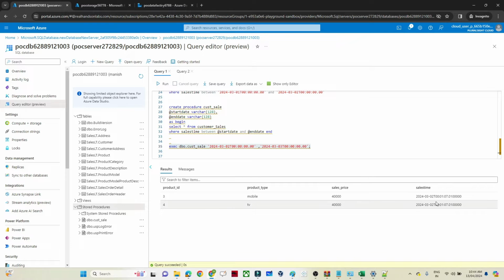You can see the 2nd of March data you are getting. If I change it to the 3rd and execute, I should get the 3rd of March data. You can see the 3rd of March data I am getting. So like this, if you have to pass a start date and end date, I have created a stored procedure for that. So this is our source.